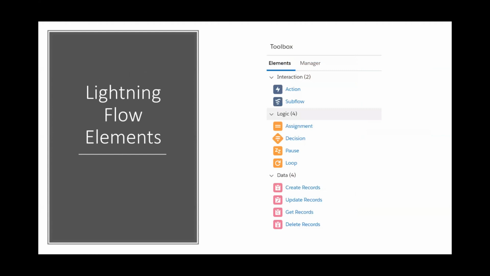Usually when you talk about elements, let's dwell a little deeper into elements, because elements are the most fundamental unit of building a lightning flow, right? Think of the flow as a huge staircase, and each step that you climb as an element. Unlike a regular staircase, in this case each element could be of a different type. There are three basic buckets into which these elements are categorized.